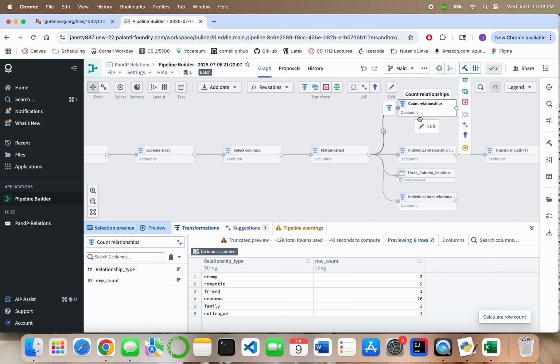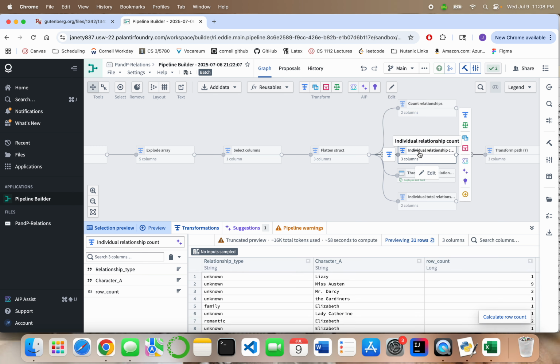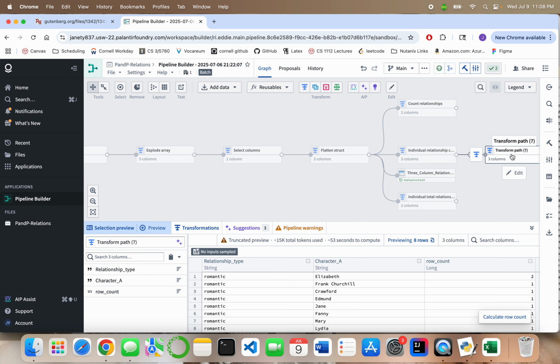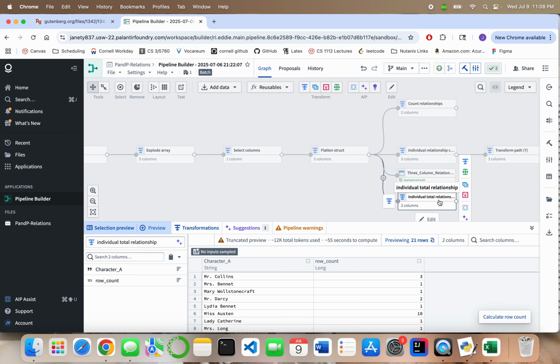Next, I did a couple ways of data analysis using data aggregation transforms, and here I display how many of each type of relationship there are. Here I display how many of each type of relationship each character has. And from that, I filtered the table to only display romantic relationships, and I sorted the table in descending order. And here, I simply display how many relationships each character has in total.